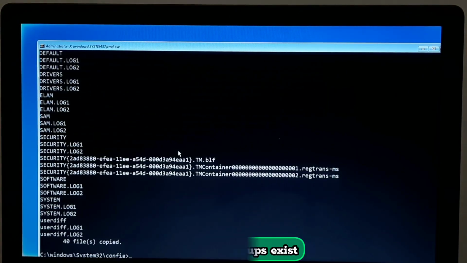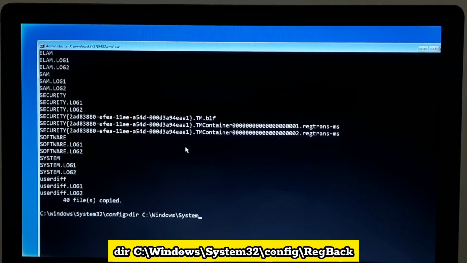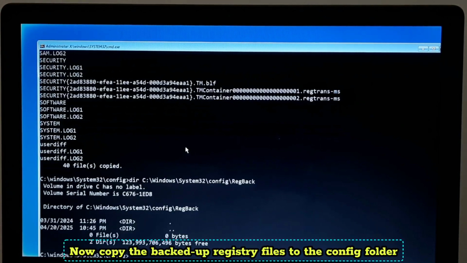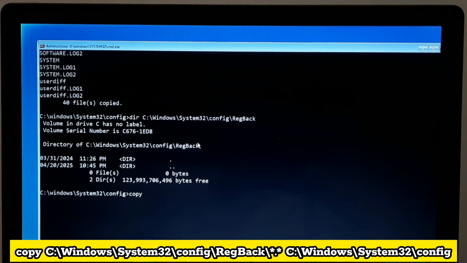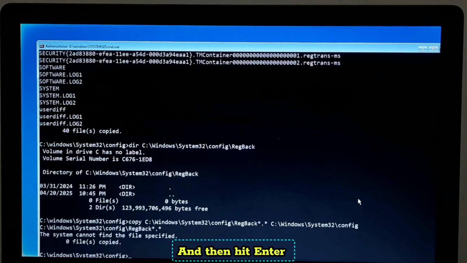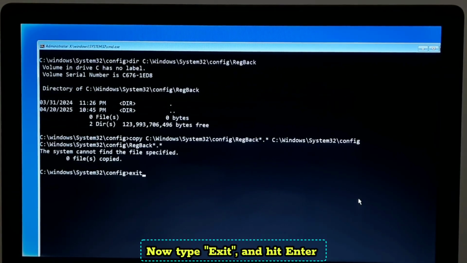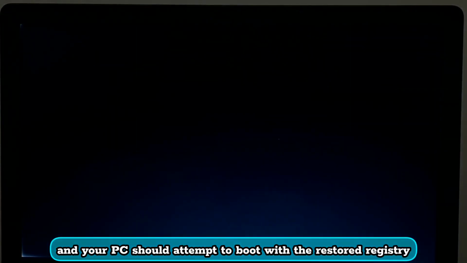Check if backups exist. Type dir C:\windows\system32\config\regback and press enter. Now copy the backup registry files to the config folder. Type copy C:\windows\system32\config\regback\*.* C:\windows\system32\config and then hit enter. Now type exit and hit enter back in the main menu. Now click continue to Windows 10 and 11 and your PC should attempt to boot with the restored registry.